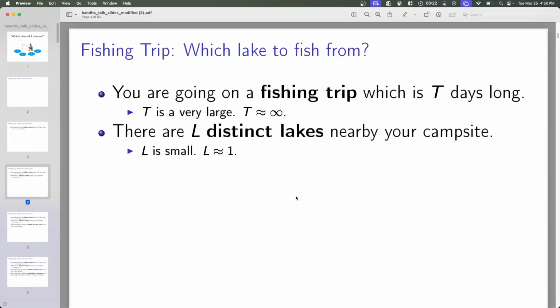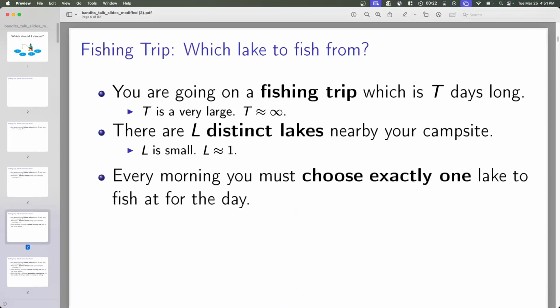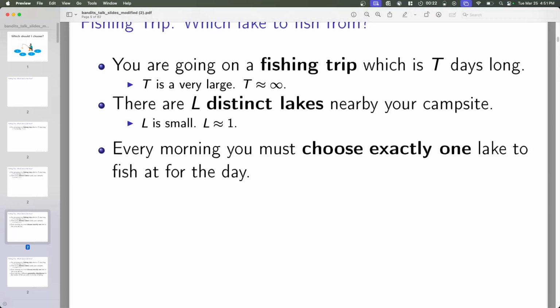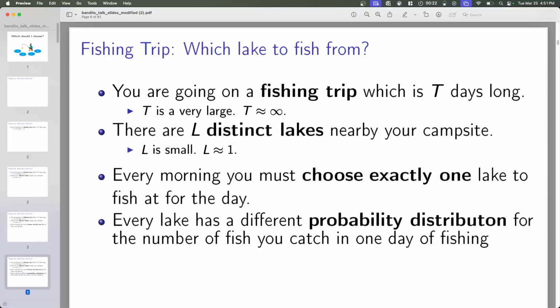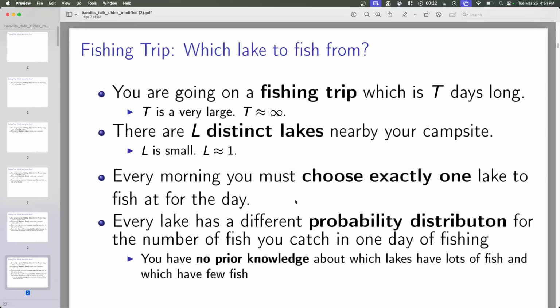Okay, so L lakes; for us, L is going to be 4. You get to go to one lake, and you spend all day at that lake. You can't switch lakes halfway through the day. So you spend a whole day at that lake and you catch fish. And here's the thing: some of the lakes are actually better than the other lakes. Not all the lakes have the same distribution of fish. Some lakes you'll catch more fish at, some lakes you'll catch fewer fish at. But of course, on any individual day, you don't get to know what would happen to you at that lake. On average, you get a random sample.